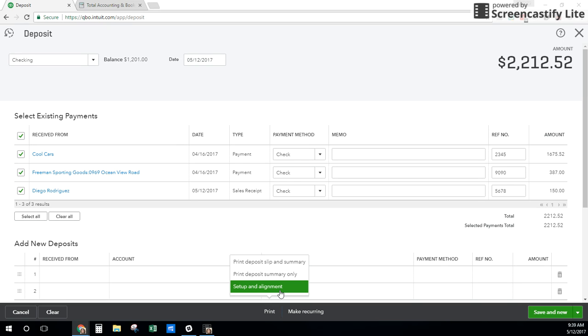I'm going to assume that you have already done this. There's also the option to not print at all. Maybe you're going to handwrite the deposit. Maybe you're going to mobile deposit. And if you're going to do that, you'll probably just deposit one check at a time. So we're going to say print deposit slip and summary.